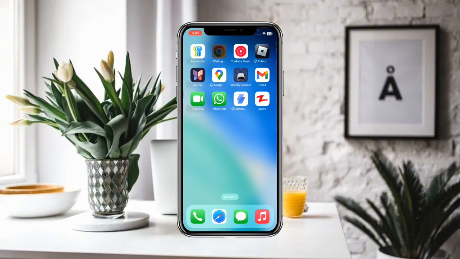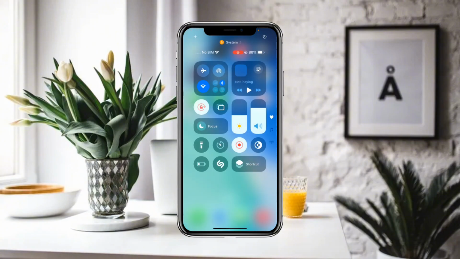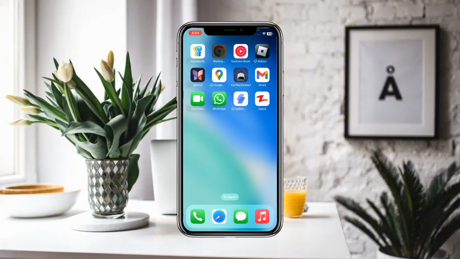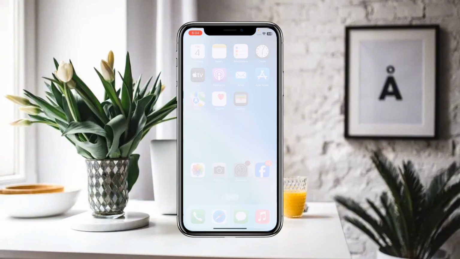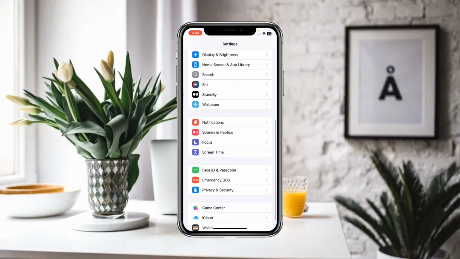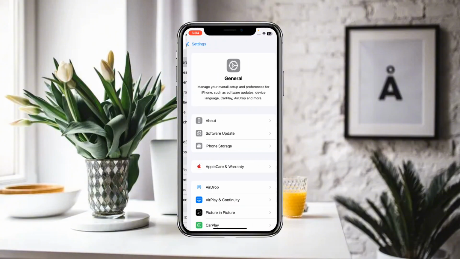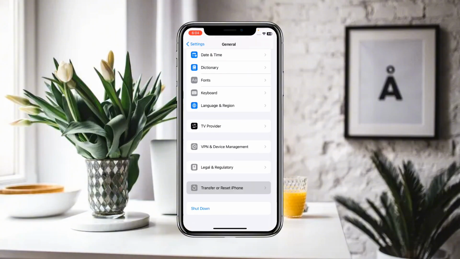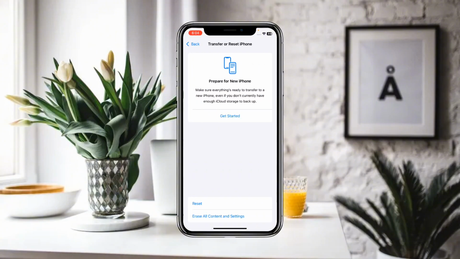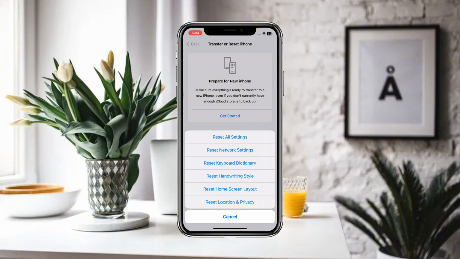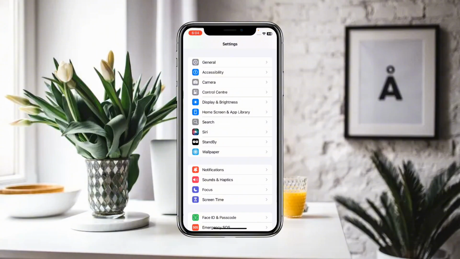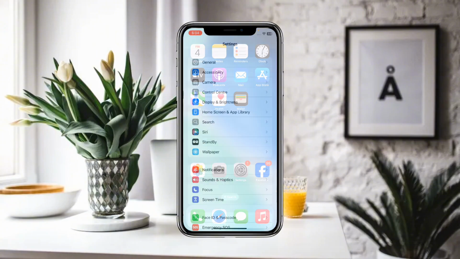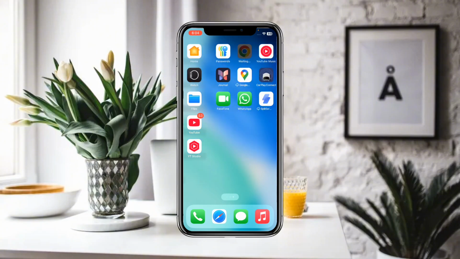So first of all, you have to make sure that you are connected to a proper Wi-Fi and internet connection. And after that, what you have to do next is simply go to Settings, and here you have to go to General, and after that scroll down until you find the option of Transfer or Reset iPhone. And here you have to click on Reset, and reset all of your network settings. And after resetting all of your network settings, simply go back and try to open the Apple CarPlay Connect.